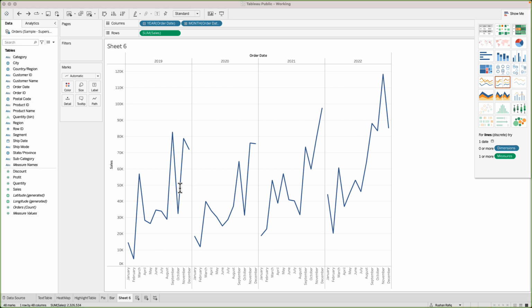To achieve that, you can convert the date field into a continuous one. That way, Tableau will understand that the order field or the date field has a range of values and they have a particular sequence. To do that, there are two options.